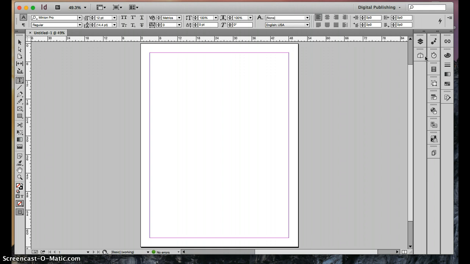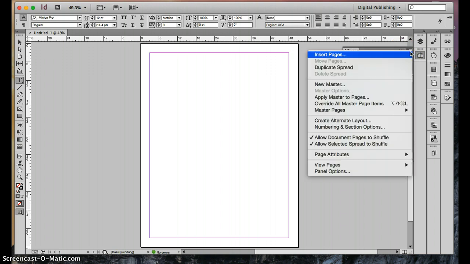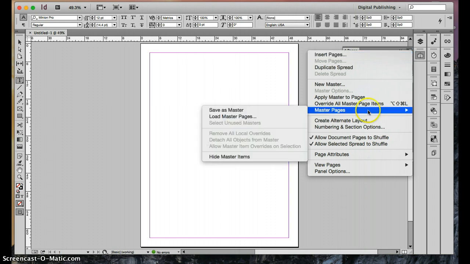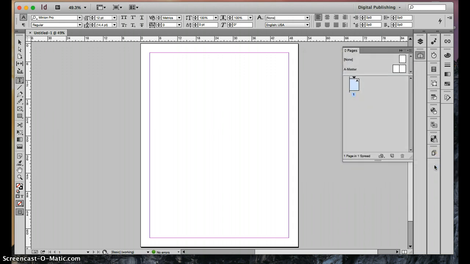So step 7, click the menu button at the upper right corner of the Pages panel, and choose Horizontally from the View Pages options. View Pages Horizontally.